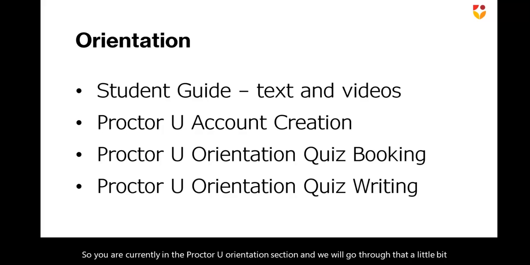What we're going to go through today is the student guide, so I can show you that there is lots of information on what it is and videos on how to use it. We'll show you ProctorU account creation. I'm going to show you the orientation quiz, how you book it and how you write it. And then you're going to take all that information for when you get to your midterms and your finals. You'll have already had a chance practicing how to book and enter and write your quizzes through ProctorU.